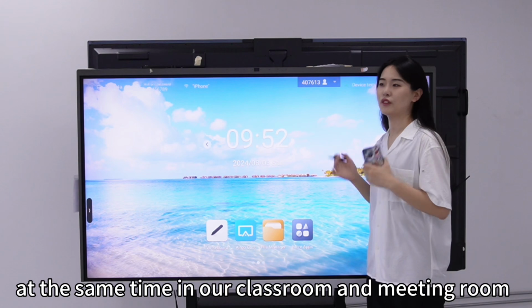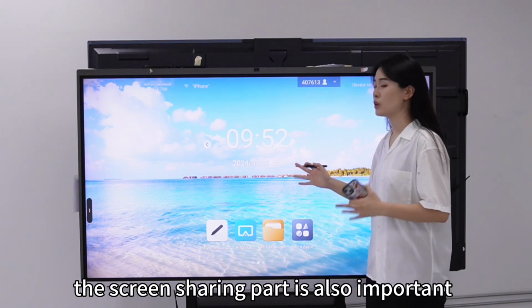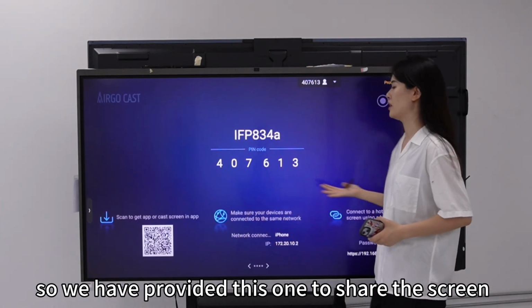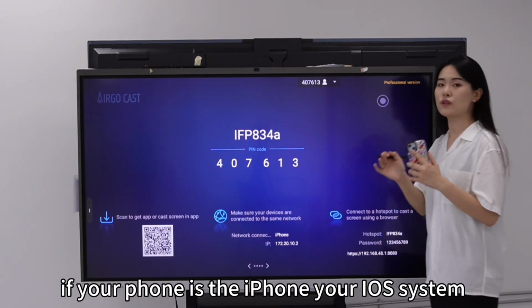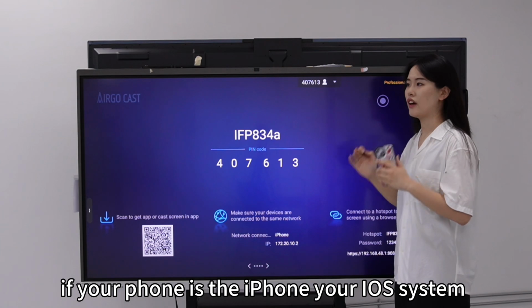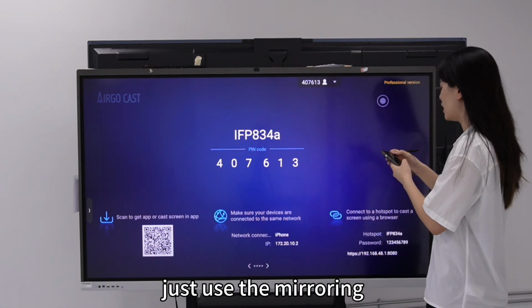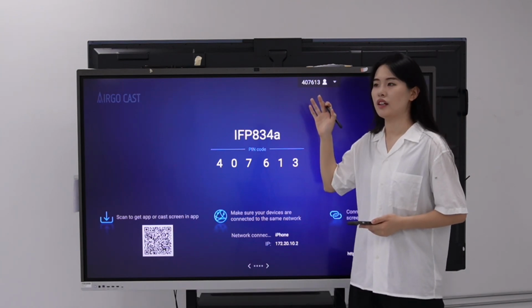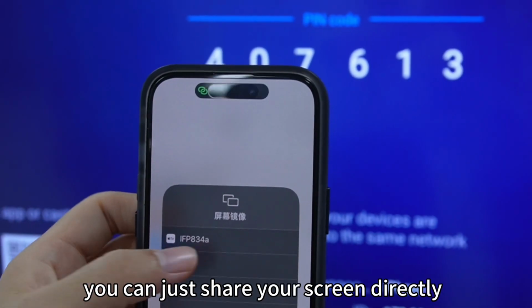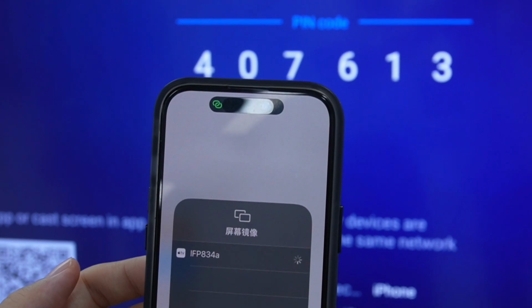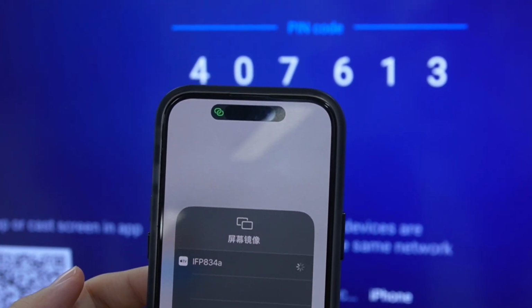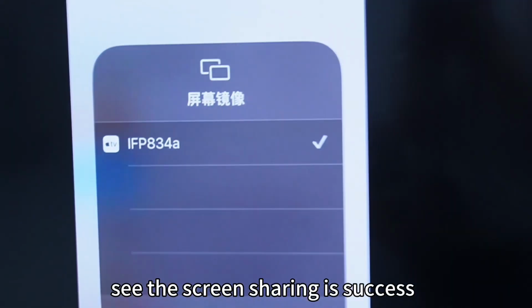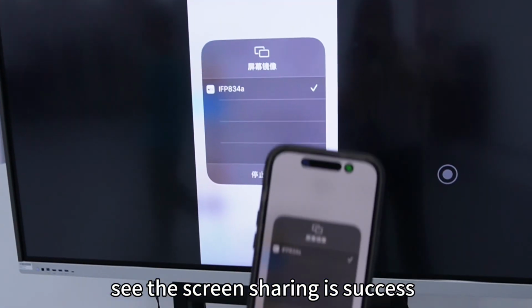At the same time, in our classroom and meeting room, the screen sharing part is also important. So we have provided this one to share the screen. If your phone is an iPhone, your iOS system, just use the mirroring to make sure that your phone and this app are on the same network, and you can just share your screen directly. See, the screen sharing is successful.